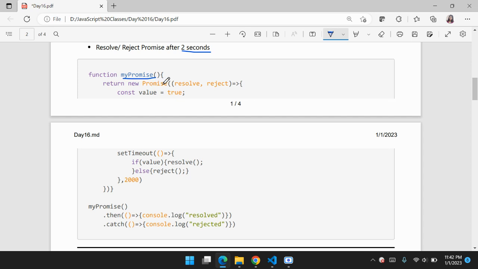The promise creation is again simple. New keyword, Promise class, then a callback inside it. First parameter will be resolve, second will be reject. Here we have some code. Let's see what the code is.